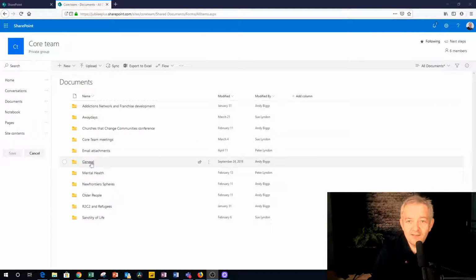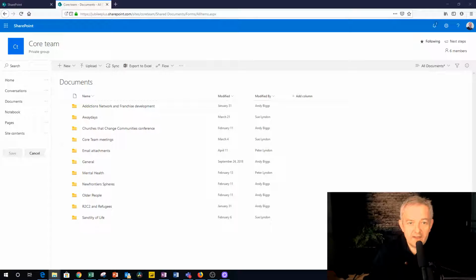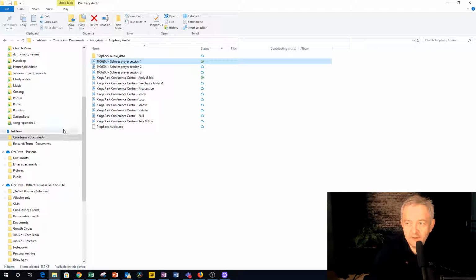So the principle here is that we are trying to get folders that sit on SharePoint. I'm here in a browser. We'd like to have these folders sitting on our PC. So what I have here is a set of folders in Windows Explorer.